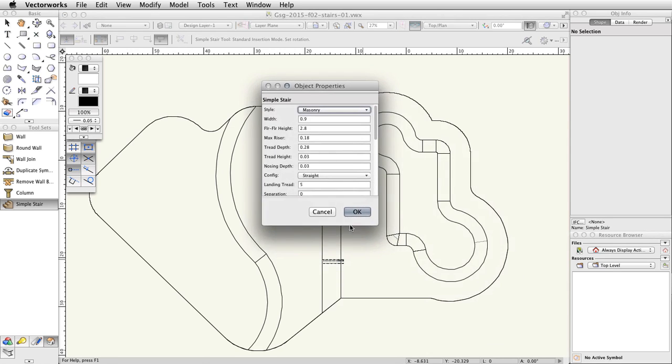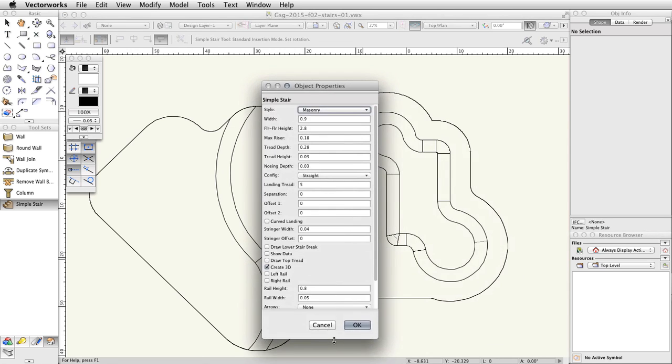In the Object Properties dialog, set the following values. Leave all other values default. Style, masonry. Width, 6. Floor-to-floor height, 1.5. Max riser, 0.2. Tread depth, 0.45. Check Draw Top Tread. Click OK to place the simple stair object.